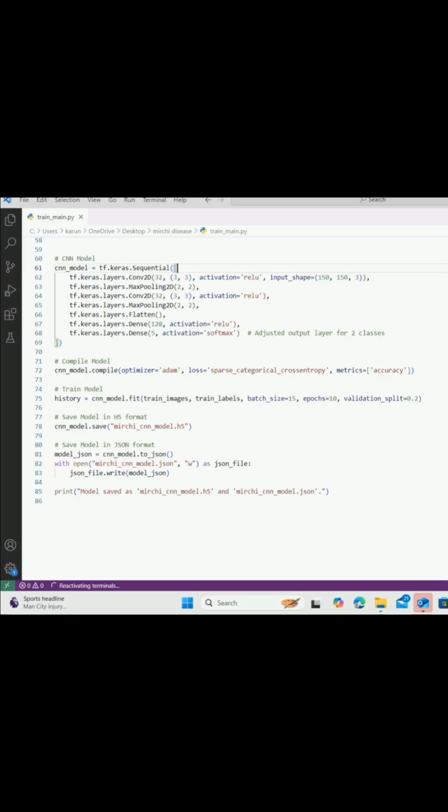Saving the model. We have to save the model in H5 format. model_json = cnn_model.to_json() converts the model to JSON format and saves it. JSON format stores the model architecture but not the weights. Print that the model is saved as the CNN model .h5 and CNN model .json. That means it displays the confirmation.